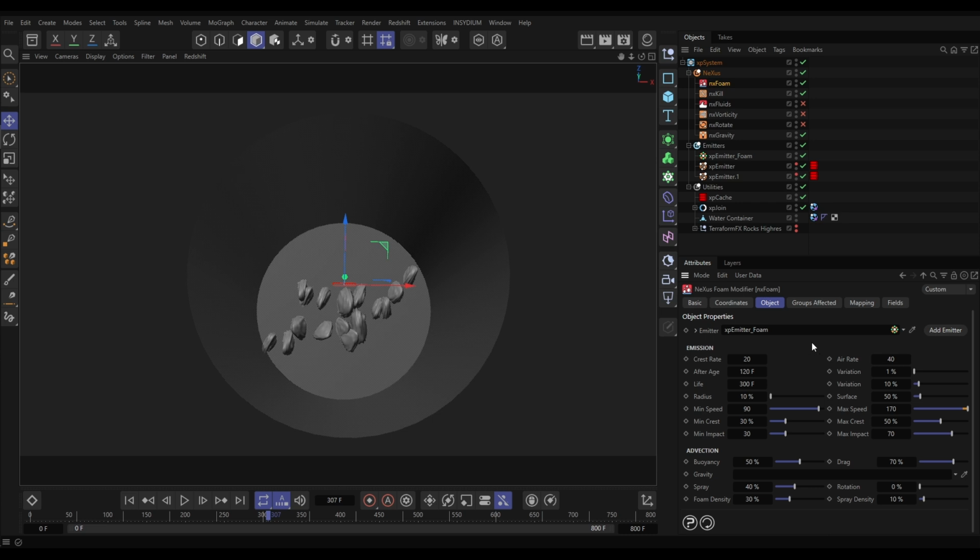The basics: there are 2 types of foam particles that get produced. Ones that get created by the crests of waves, these crest particles, and others where 2 fluid particles trap air when they pass by each other very quickly, and they trap air in between and create these kind of impact air particles. Those 2. What we're going to do is put our crest rate down to 10, our air rate down to 10, and almost everything else we're going to leave default.